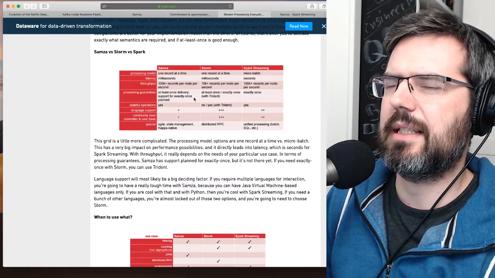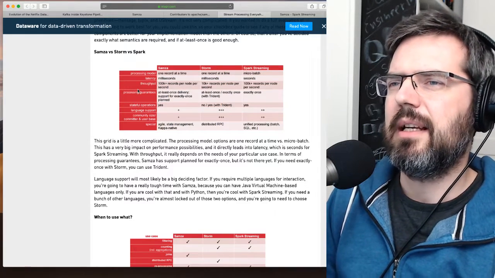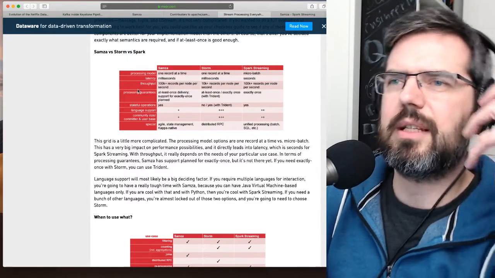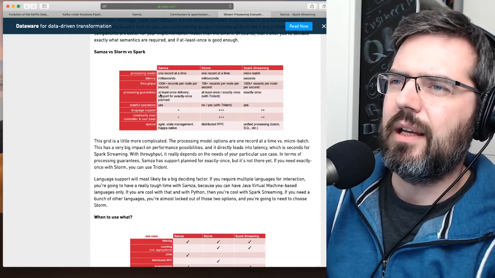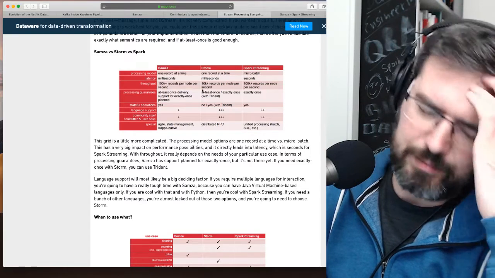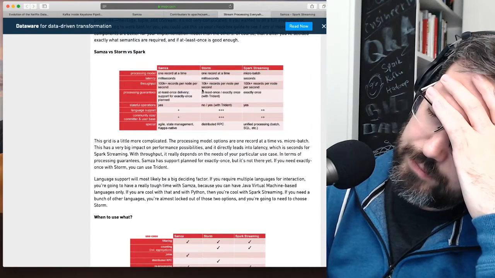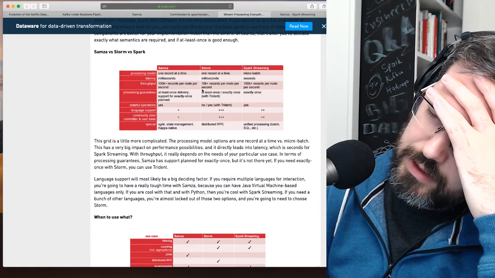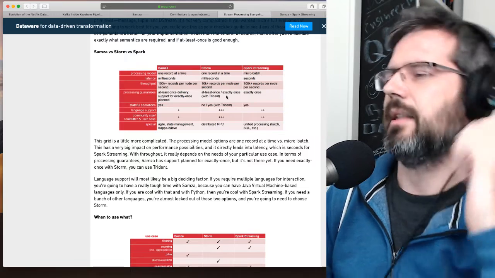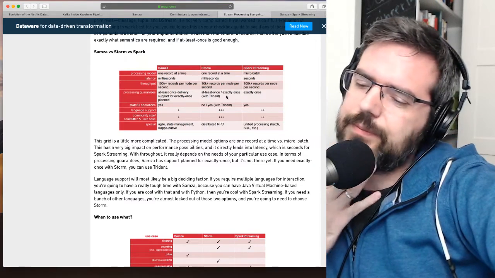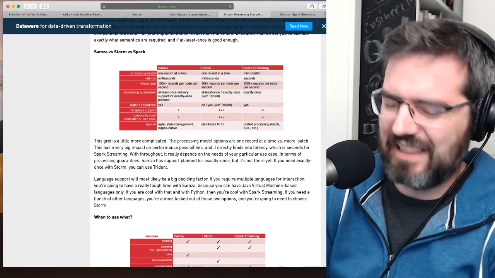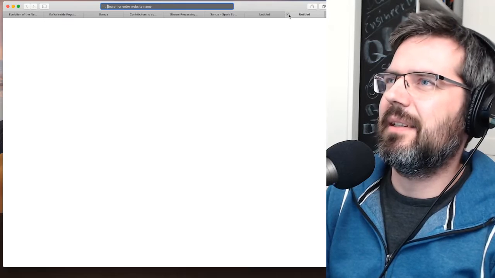Another thing here is the processing guarantees. This is also something you have to keep in mind when looking at processing strategies. What can you have? At least once delivery, exactly once. Oh man, there were three. Where was the third one? At least once, exactly once, and I've written about this sometime.